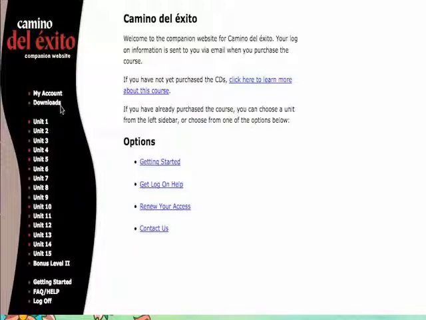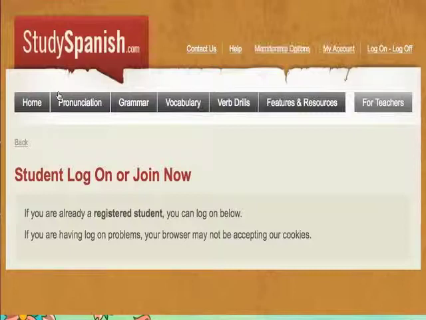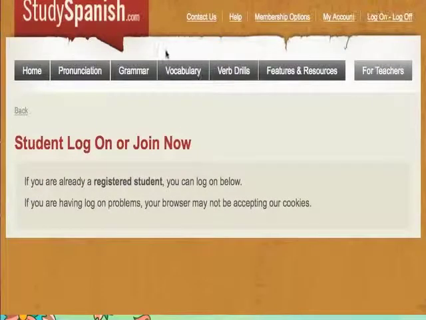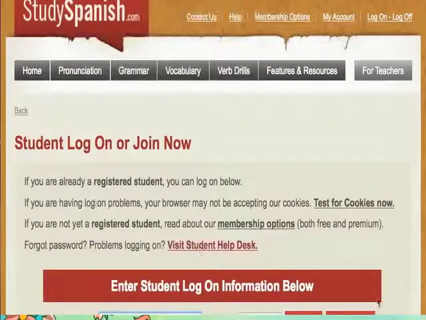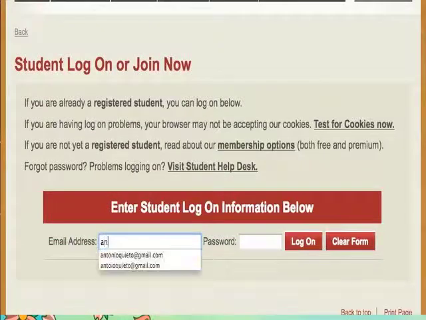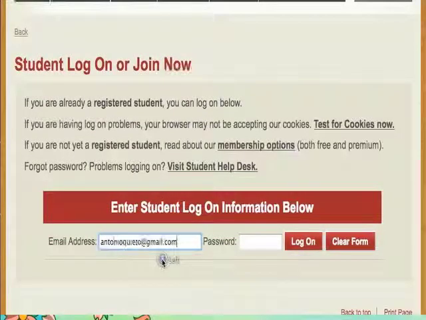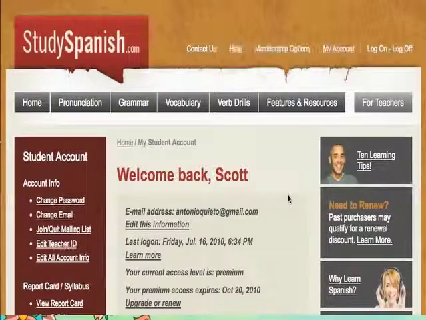Looks like I'm already logged in. Nope. Here's my account. So I'm going to log in and show you the grammar in more detail. Okay, here we go. It's taking a while to load. So that's my personal email. Okay, so welcome back, Scott. My last login was earlier today.